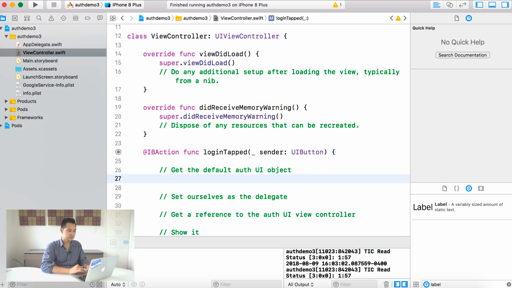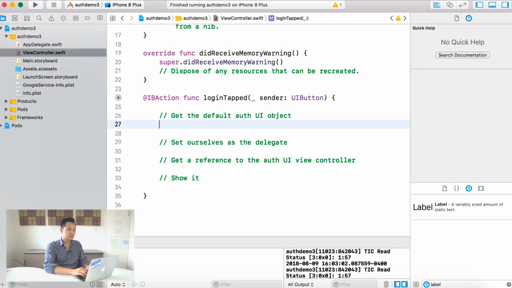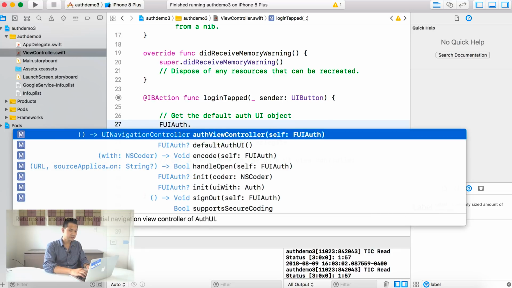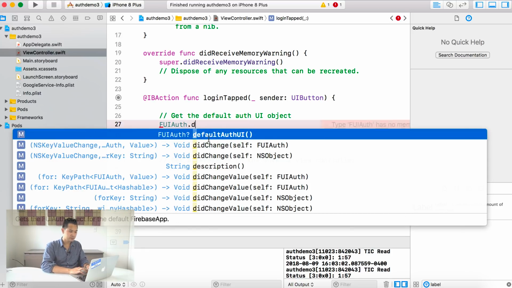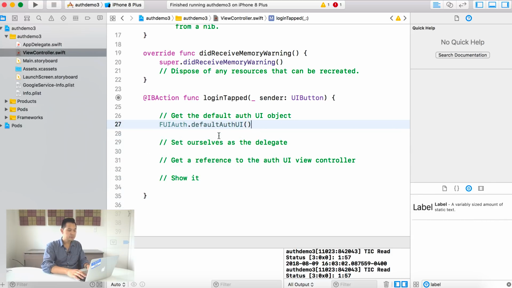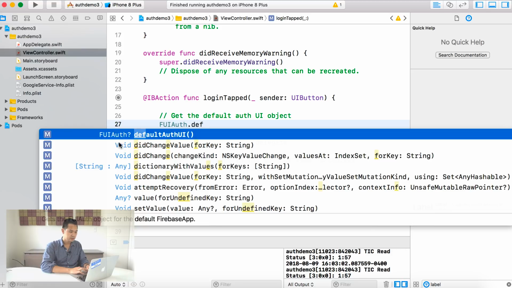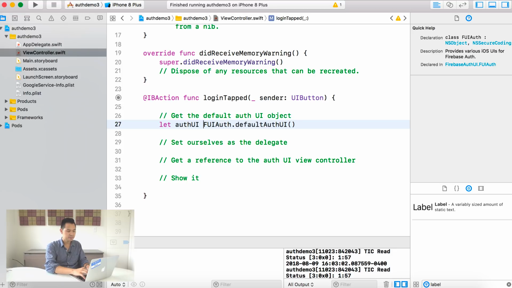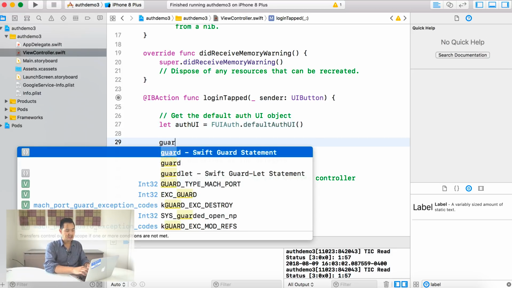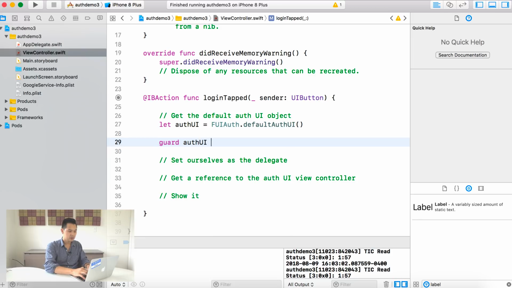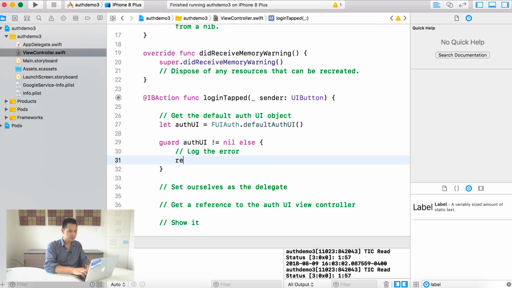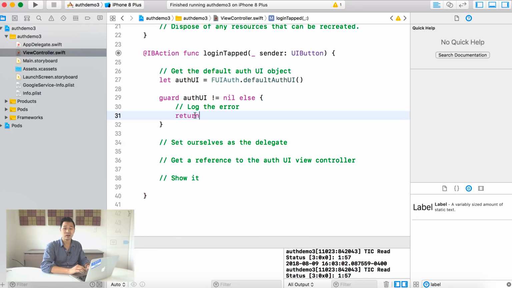All right, so let's start with this first part here. This is a little bit cryptic. The class name is FUIAuth, and to get the default Auth UI object, we call this type method called defaultAuthUI. Now it returns, if you notice, an optional type, so we're going to have to check that it's not nil. So let's assign it to authUI. And then we're going to use a guard statement, guard authUI not equal to nil, else we're going to log the error, and we're going to return. And just cancel out because we can't do anything if we don't have that default Auth UI object.